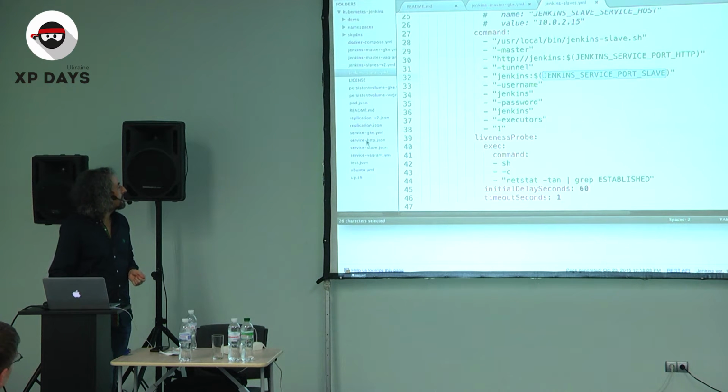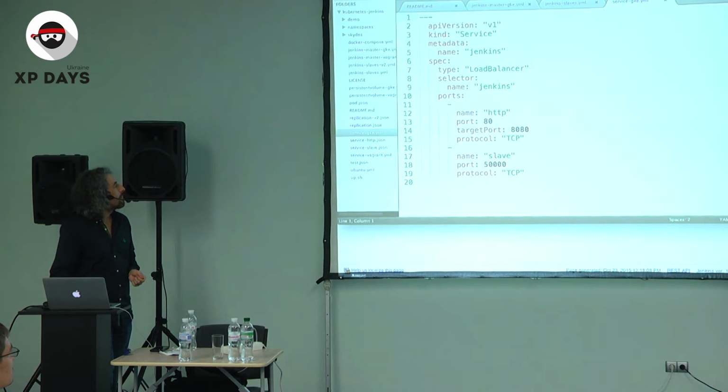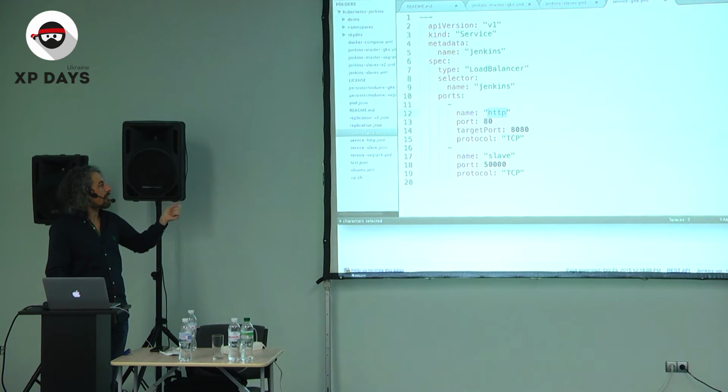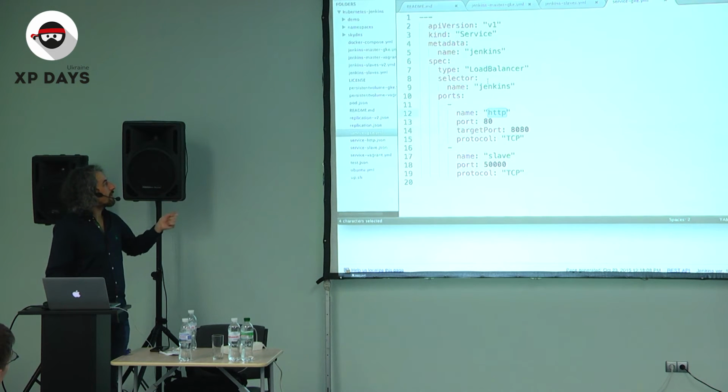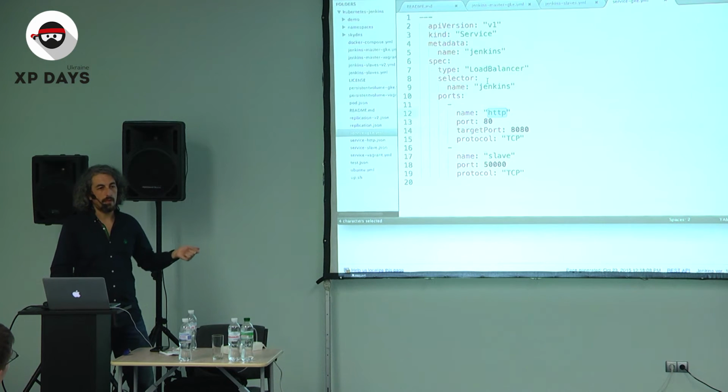And the service, basically, is just a load balancer service that does that. The HTTP service and the slave service, port names, saying expose the port 8080 as port 80, export the port 50,000 as whatever port you want. And this is going to create the load balancer for me.